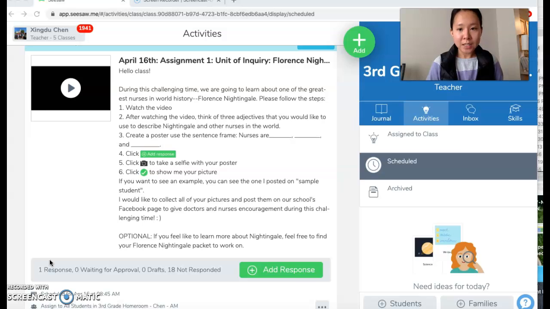about Florence Nightingale. So today we're going to learn about someone who is considered a hero in history, and her name is Florence Nightingale. So as you can see, when you log into Seesaw, you will see this assignment right here with step-by-step instructions. You're going to click on it.